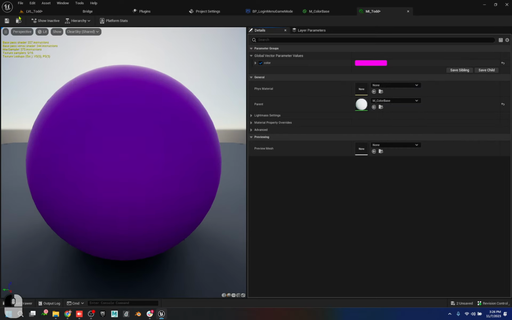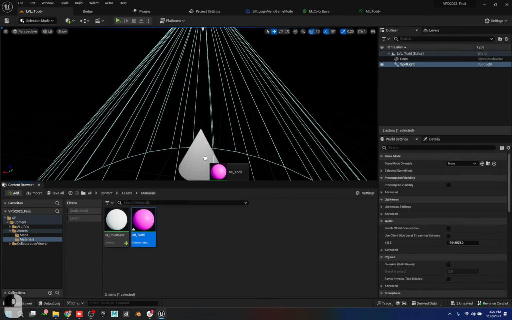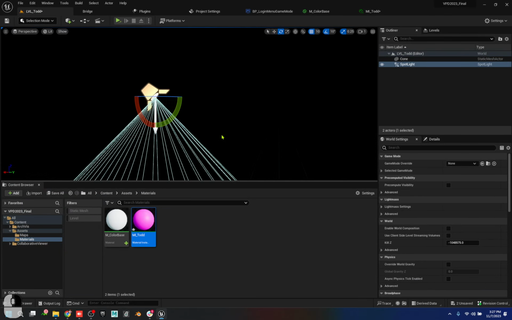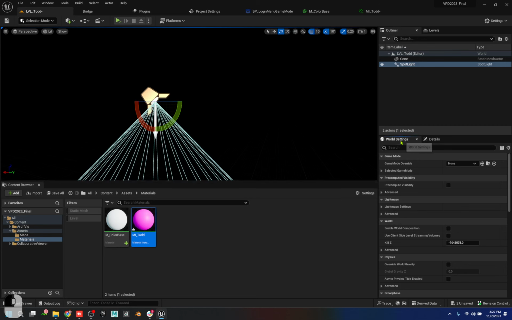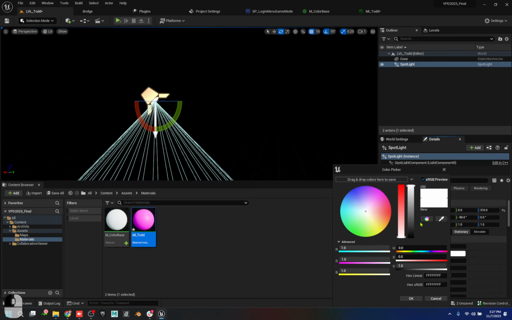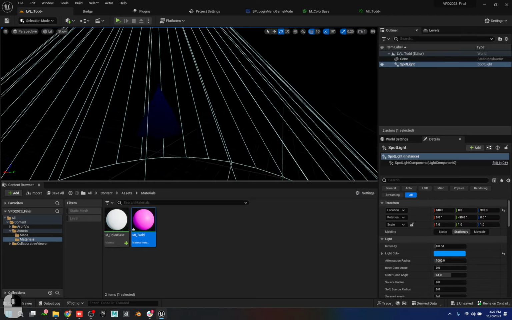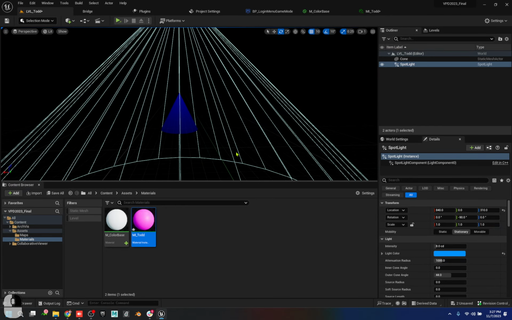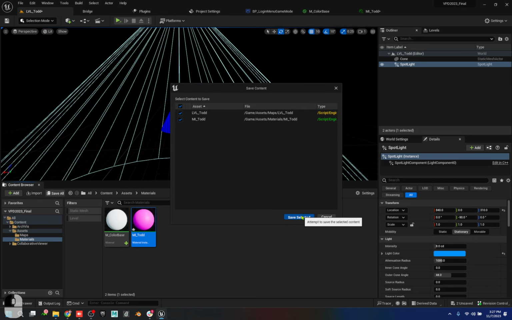Give it a color, add it to my cone. The light can also be a setting. There you go. Blue light, pink cone. There you go. Hit save.